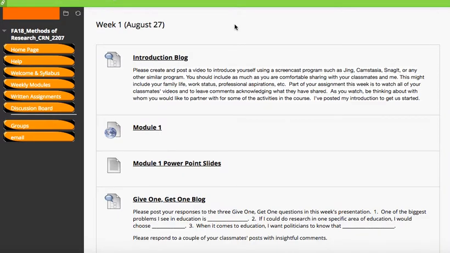And each week you're going to see a variety of different activities. Let's go ahead and look at what the symbols mean. This paper with the speech bubble means that it is a blog. So this is something where you're going to be posting, you're going to be responding to other people's posts.